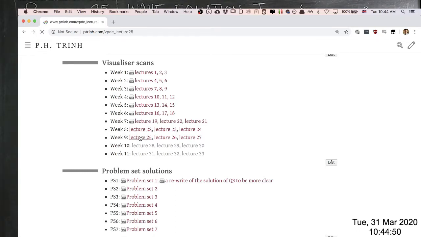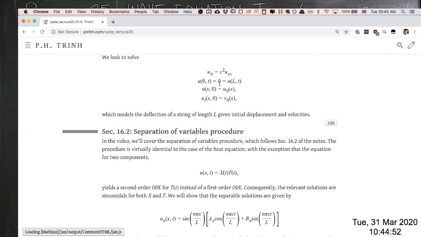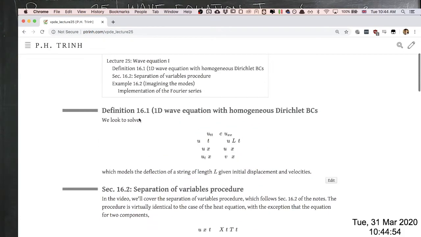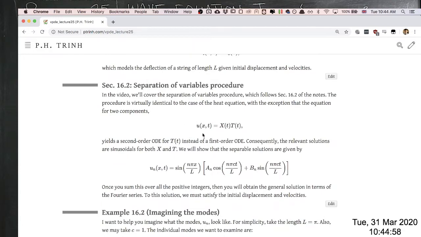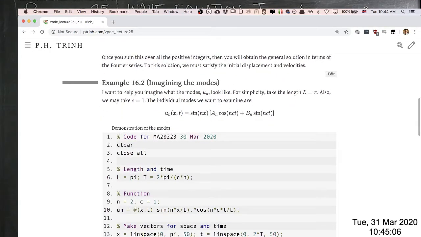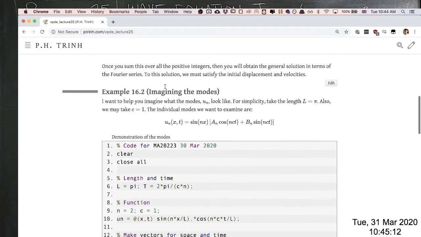So let's go to lecture 25 here. And this is what we've covered so far. We've covered the wave equation. We've covered the separation of variables procedure. I don't go into detail in these notes. I just say, well, in the video, we'll cover these aspects. And then I want to talk about example 16.2 in the notes. This is what I call imagining the modes, okay?